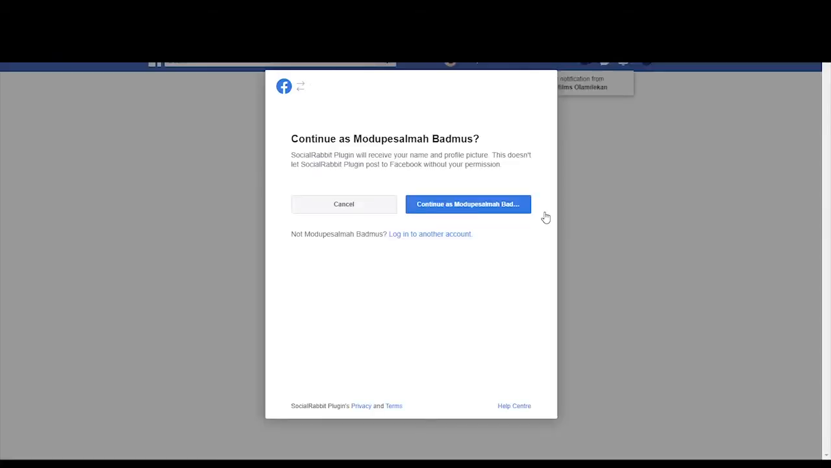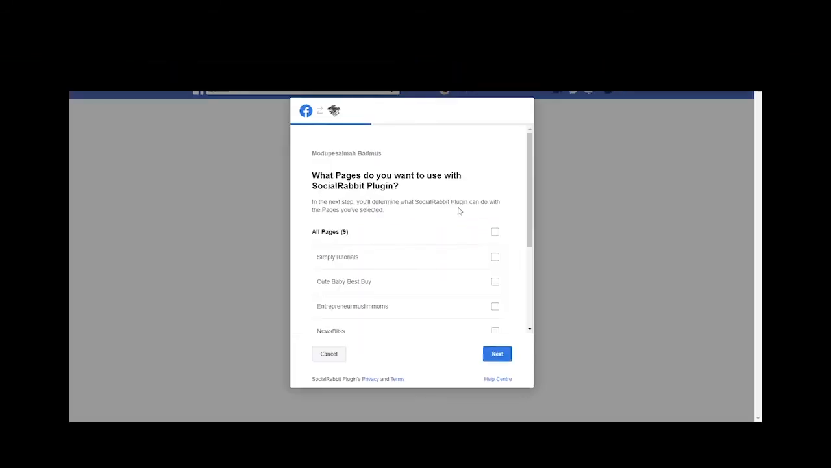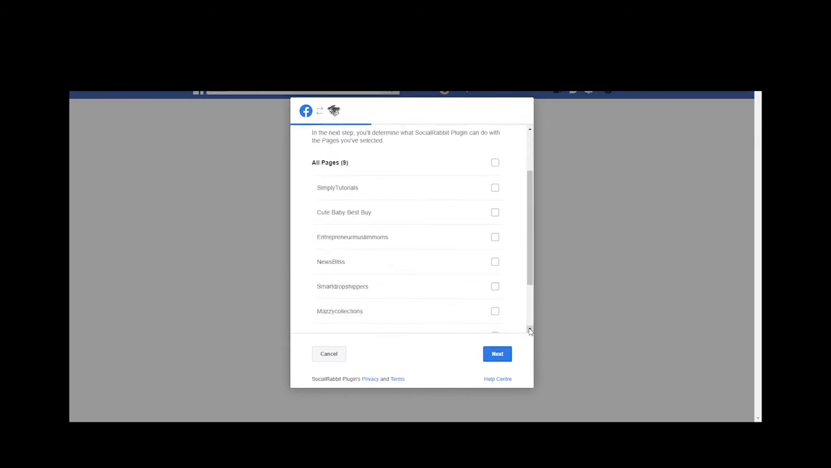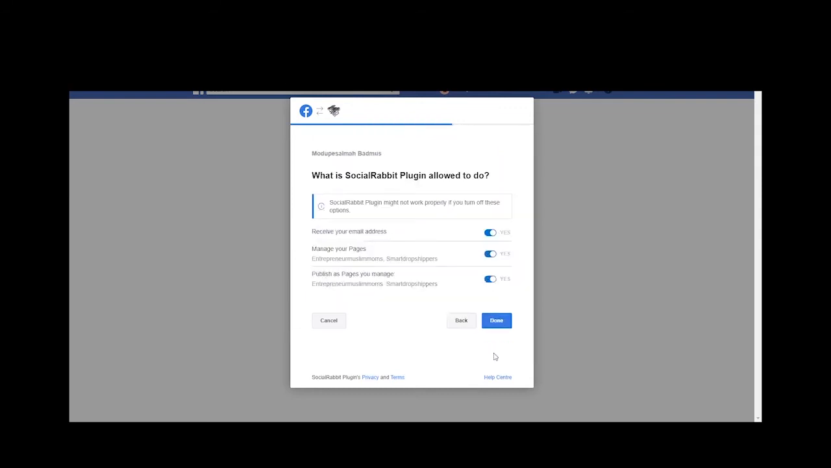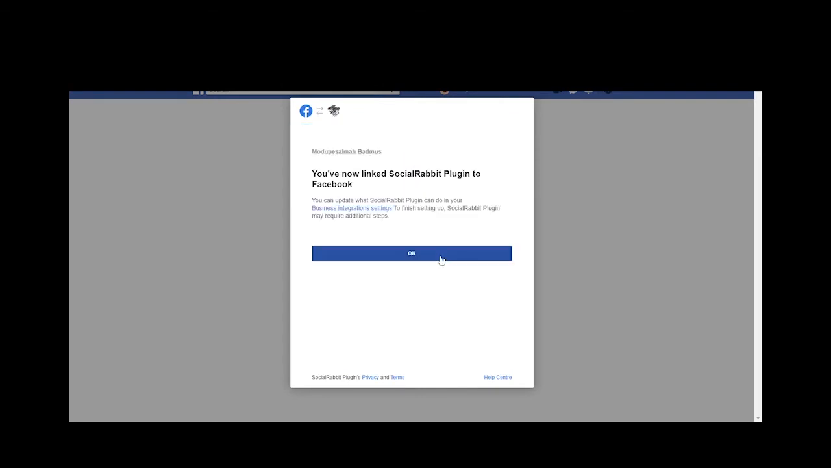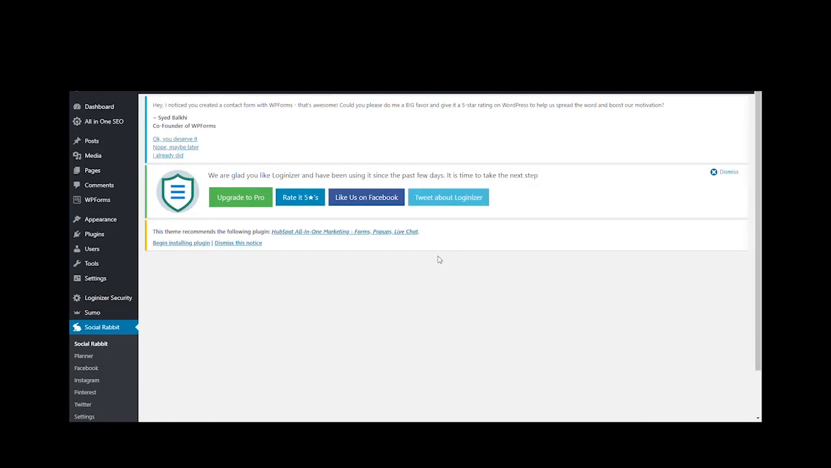So I've been able to log into my Facebook account and I'm asked to authenticate the Rabbit. So you have to choose the page that you would like to use with the Social Rabbit plugin. So now I'll choose a page that I would like to use with the Rabbit plugin. Click on next. I'm actually linking the Social Rabbit plugin to my Facebook account now, so I'll click on OK so that I can be redirected back to my dashboard. So now that I've been able to add my Facebook account, I'm to select my page.